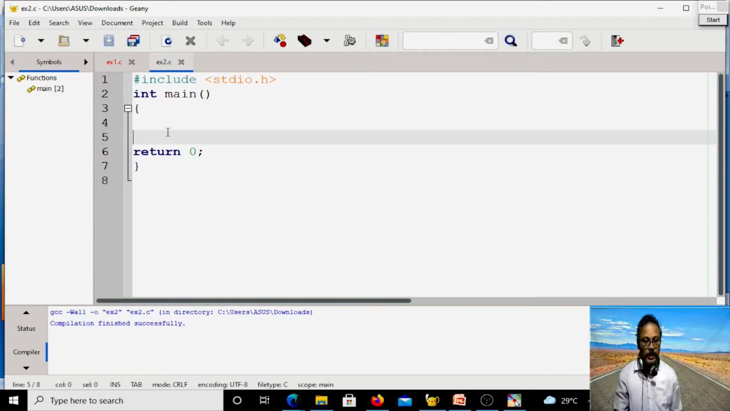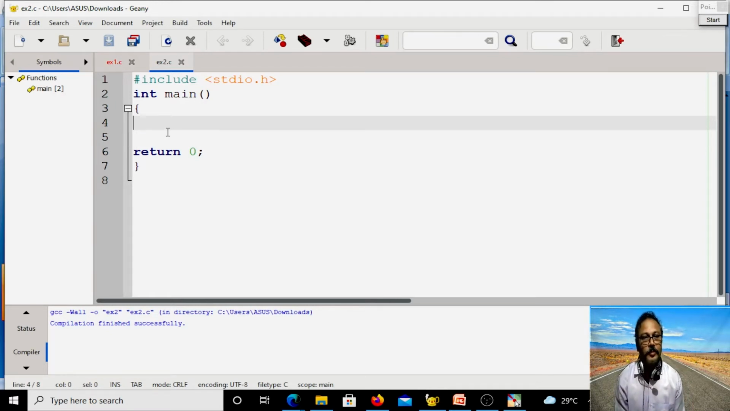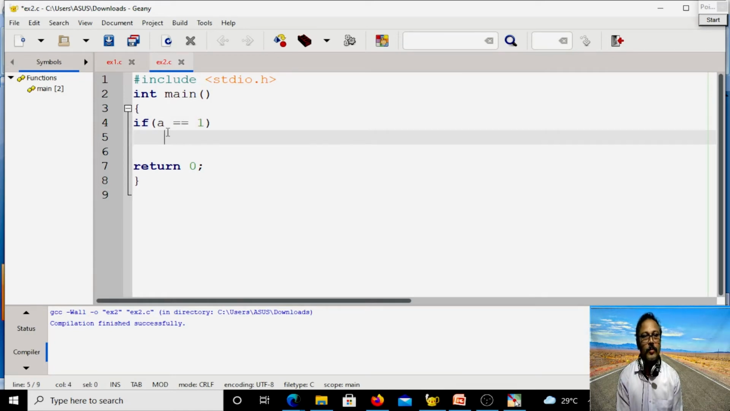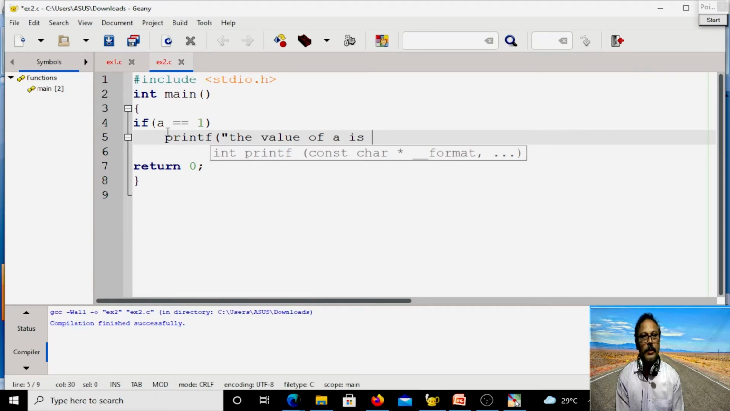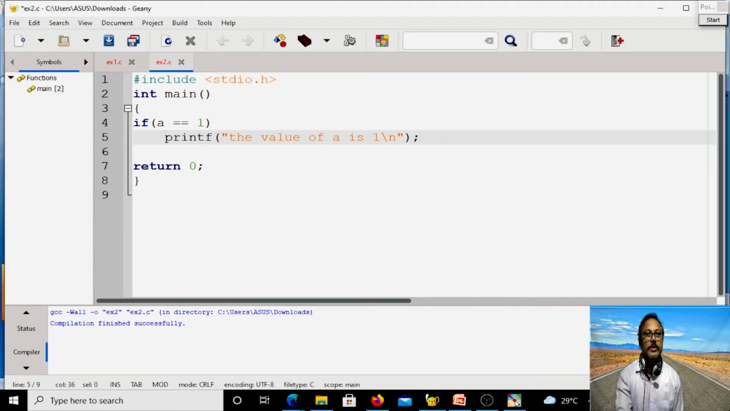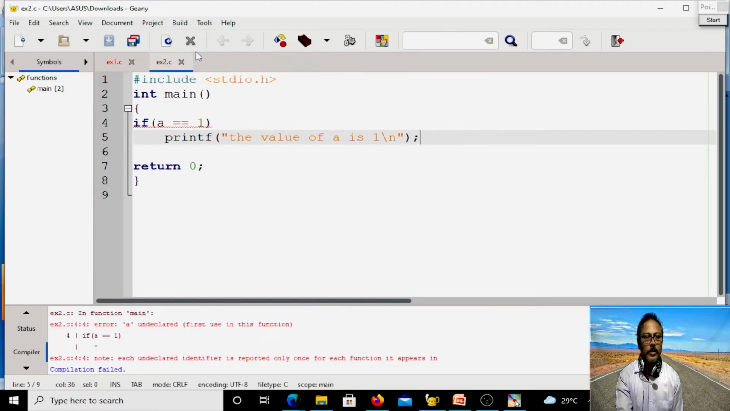Now let us go to the if statement. How do you use the if statement? One simple example: if a equal to 1, printf the value of a is 1, and print like this. Okay, what happens? Let me build. There is some mistake. What is that mistake? A undeclared. I am making use of a, but I have not declared it.